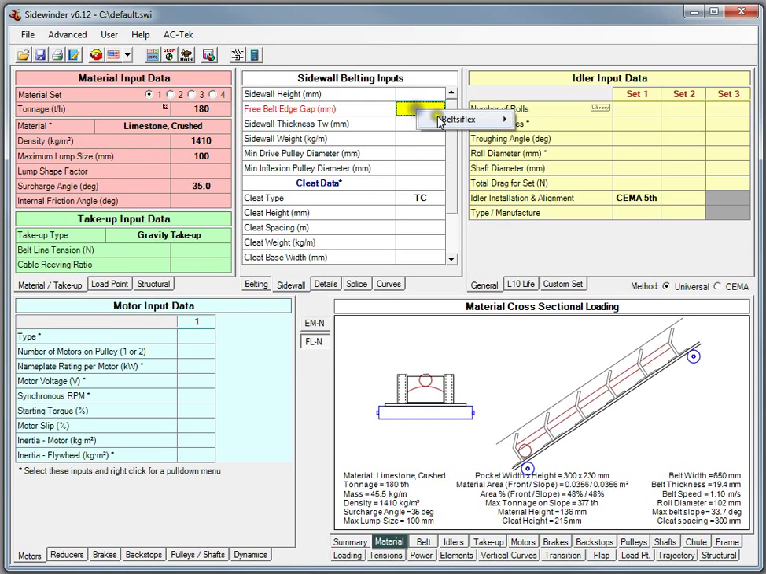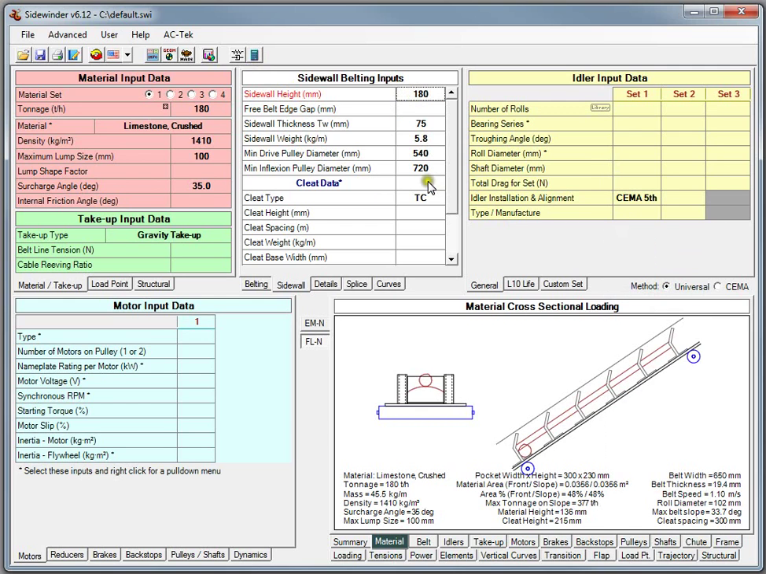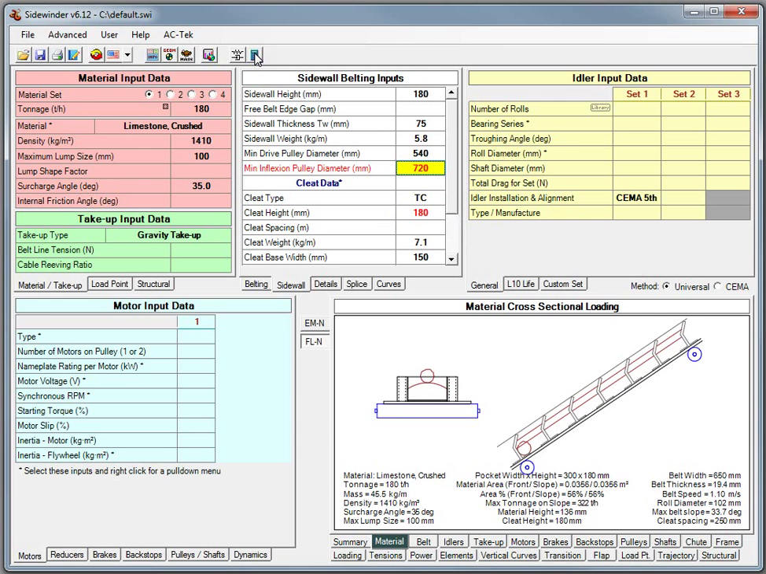Again, if I had right-clicked and picked any specific one, like say a BFS 180, you can see it automatically fills this in straight from the catalog. Same with the TC type properties. You could go over here and pick 180, boom, it fills that right in. As far as the outputs down here, all pretty self-explanatory.